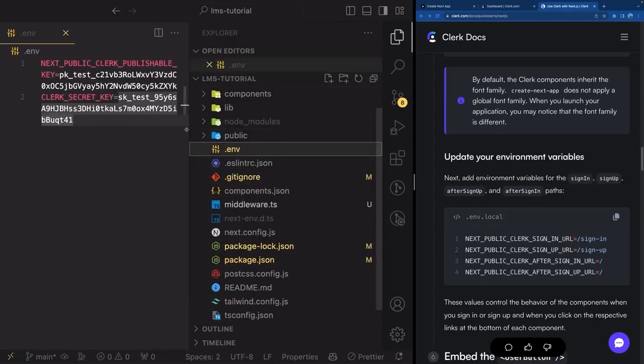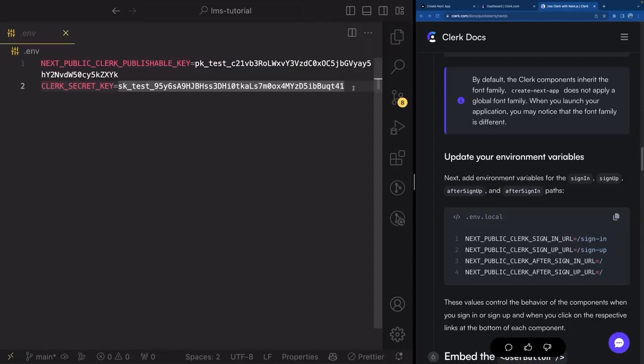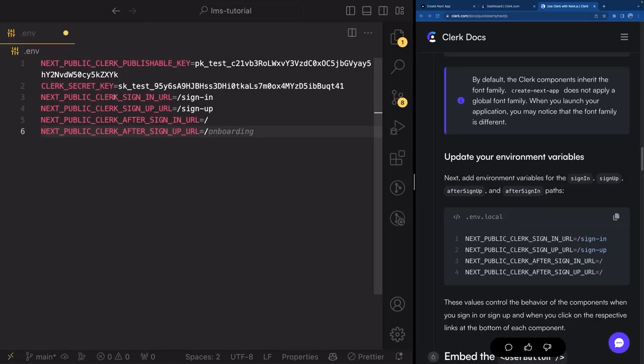So find your .env file like this, and after the Clerk secret key, go ahead and paste the sign in URL, sign up URL, after sign in URL, and after sign up URL. So how do we know that this sign in URL is /sign-in and this one is /sign-up? Again, make sure you save this file after you pasted these keys.